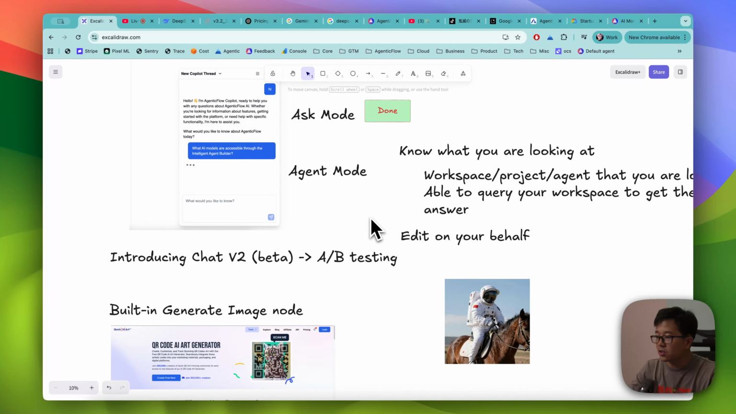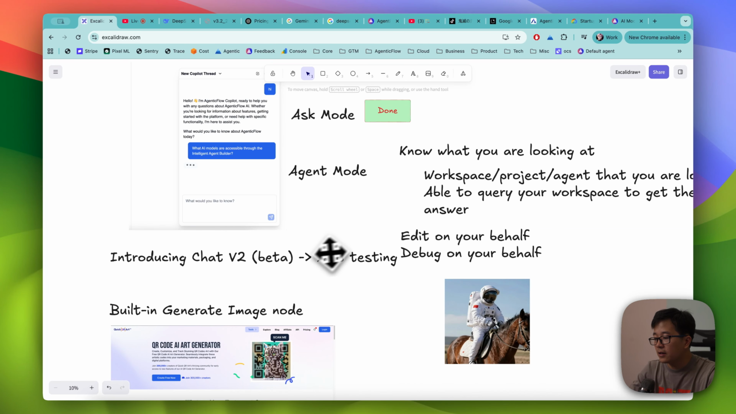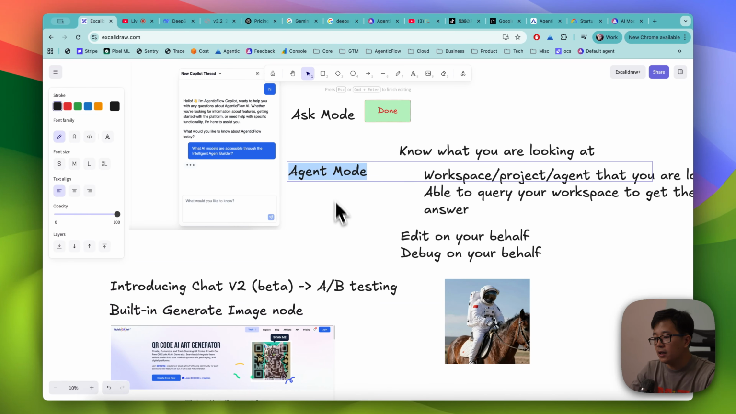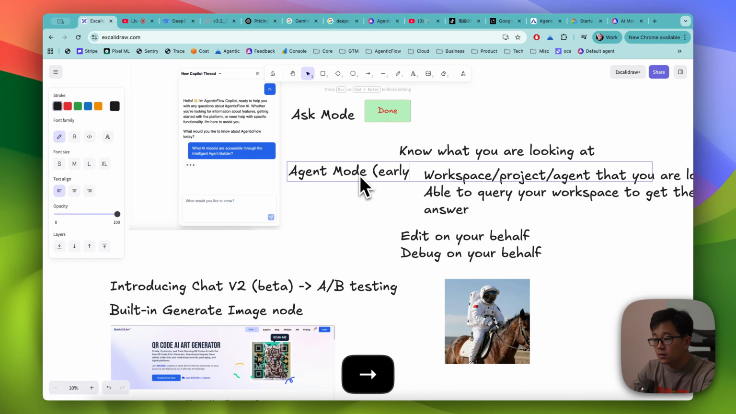So eventually you can just tell the Copilot, hey, can you fix this for me? Can you do it for me? And perhaps maybe debug on your behalf as well. For the agent mode, we were thinking it will take a while to complete, but I think we are looking at early next gen to have the agent mode available.